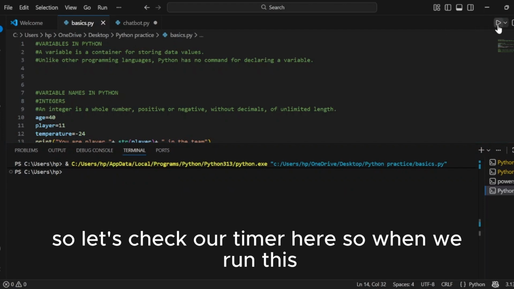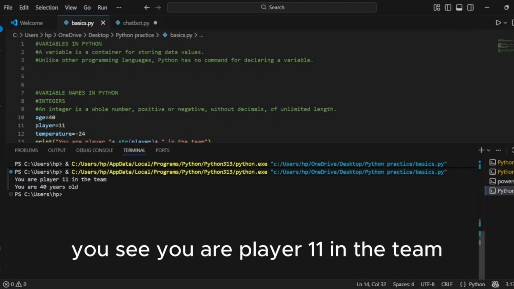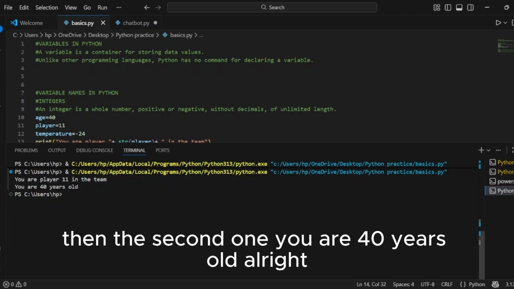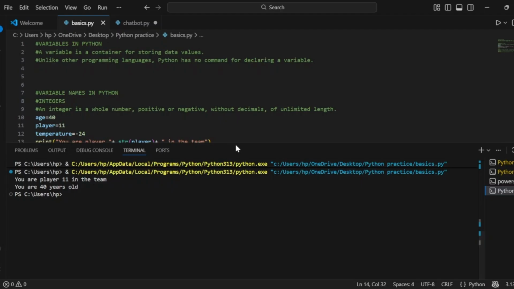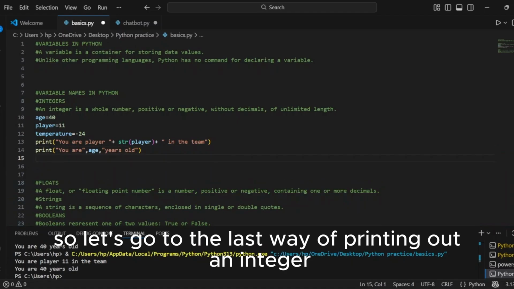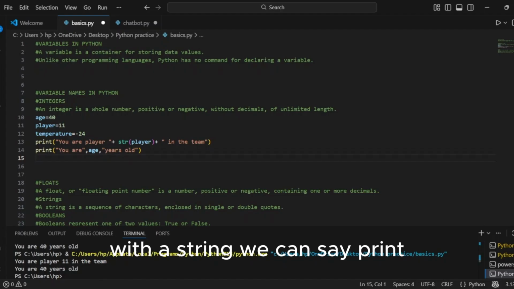So when we run this, you see, you are player 11 in the team. That was the first print. Then the second one, you are 40 years old. Alright. So let's go to the last way of printing out an integer with a string.